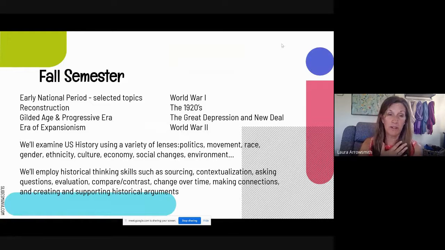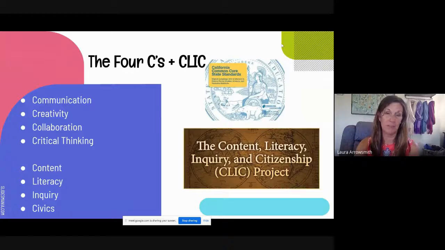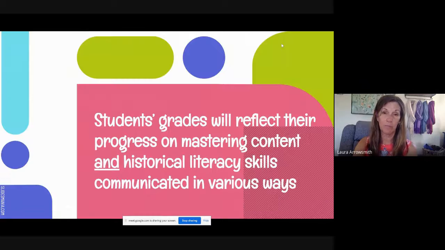Gilded Age and Progressive Era, Expansionism, World War I, the 20s, Great Depression, New Deal, and we will close the semester with World War II. Along the way, we'll do a lot of historical thinking skills like contextualization, sourcing, asking questions, and we'll look at change over time, connecting the past and the present. The 4 C's have to do with Common Core, and they're listed there. CLIC is the history framework that California adopted in 2016, and it's content, but it's also literacy, inquiry, and civics.